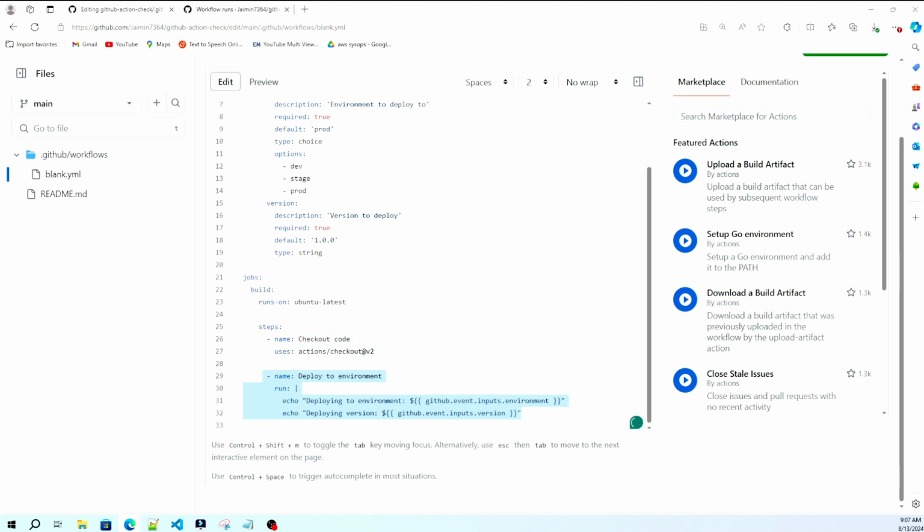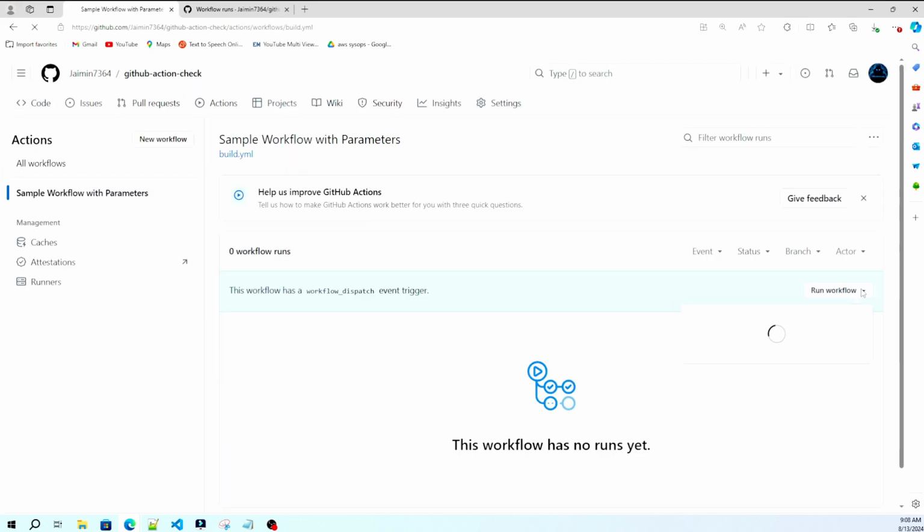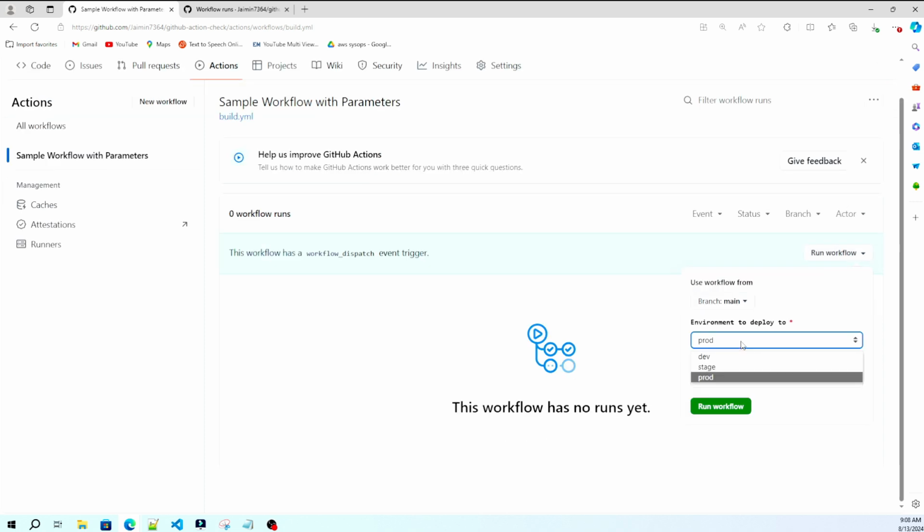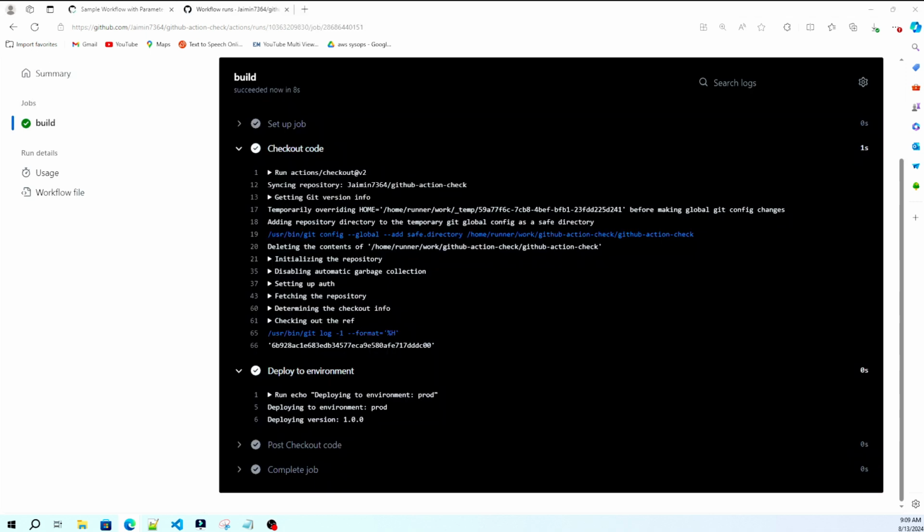To trigger this workflow, head over to the Actions tab in your repository, select your workflow, and click on Run Workflow. You can now input the parameters for environment and version, and watch as the workflow runs with those values. That's it. You've just created a GitHub Action workflow with customizable parameters. This is incredibly useful for deploying to different environments or managing version deployments. In the deploy stage, you can see the passed parameter value.